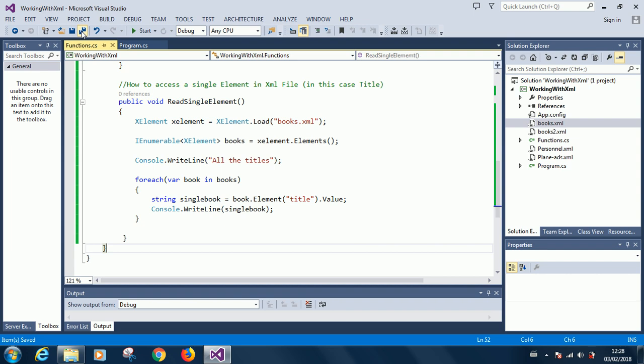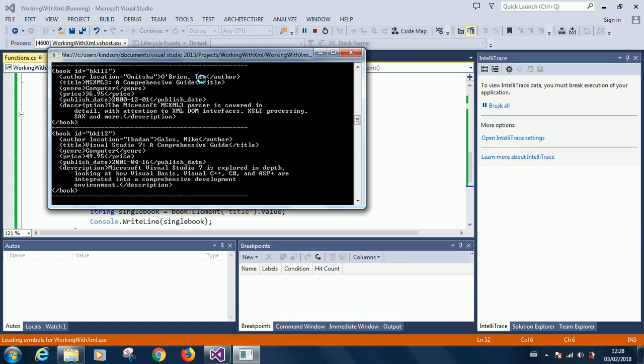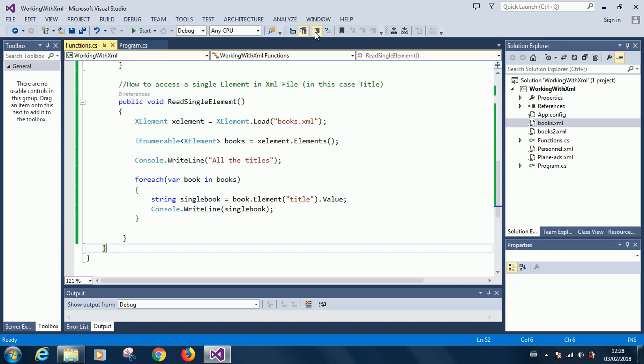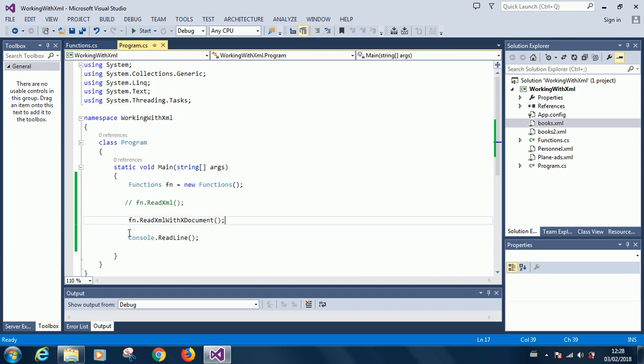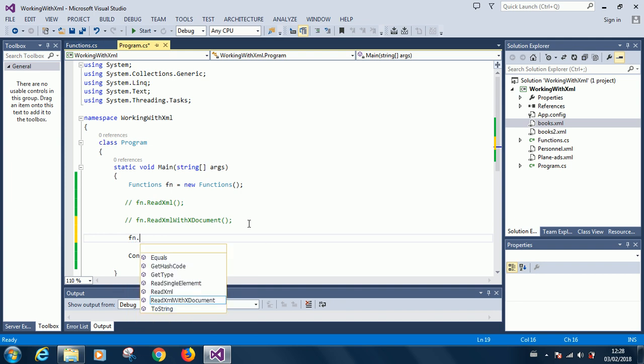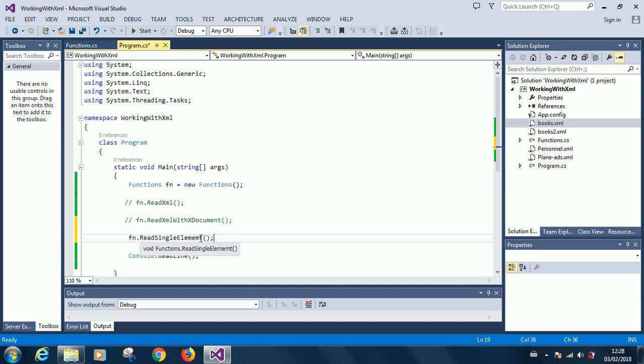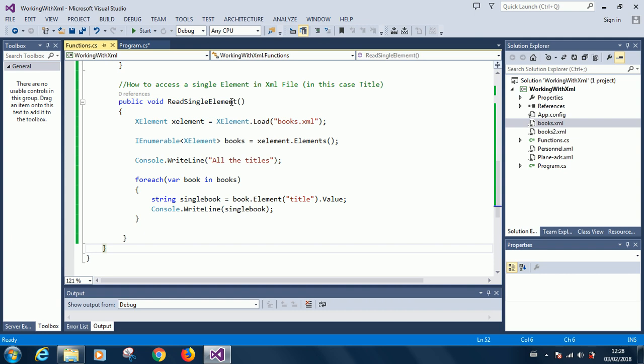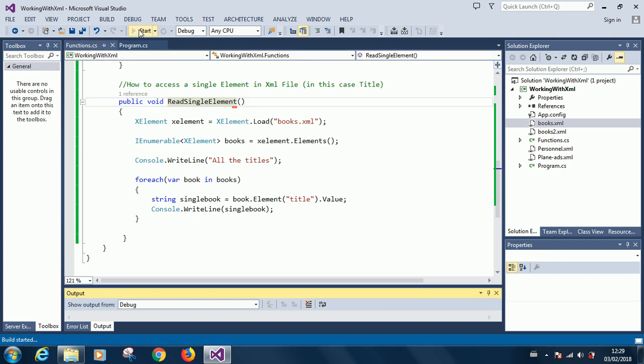So let's go ahead and run it and see if we are going to get a list of all the books. Okay, wow, it's displaying everything. Let's see. In the program we need to call the right function. So let's comment this function and call the right one: fn.ReadSingleElement. This is how it's supposed to be. So let's run and see if we are going to get a list of only the titles of the books.